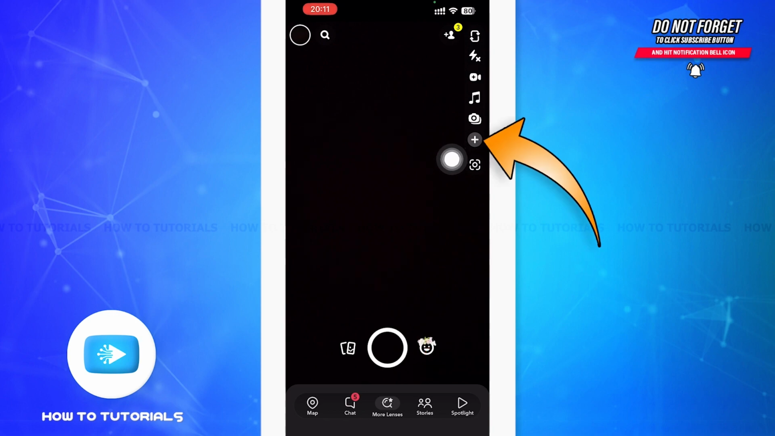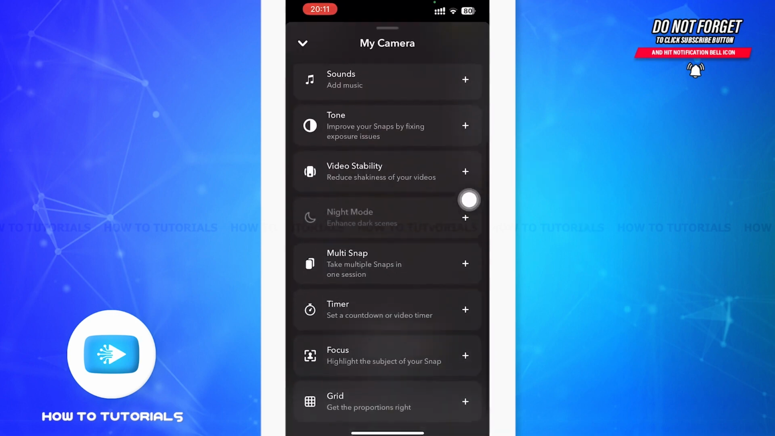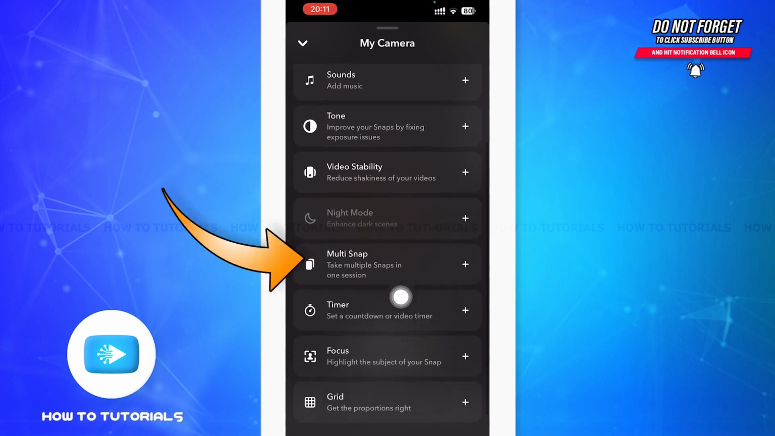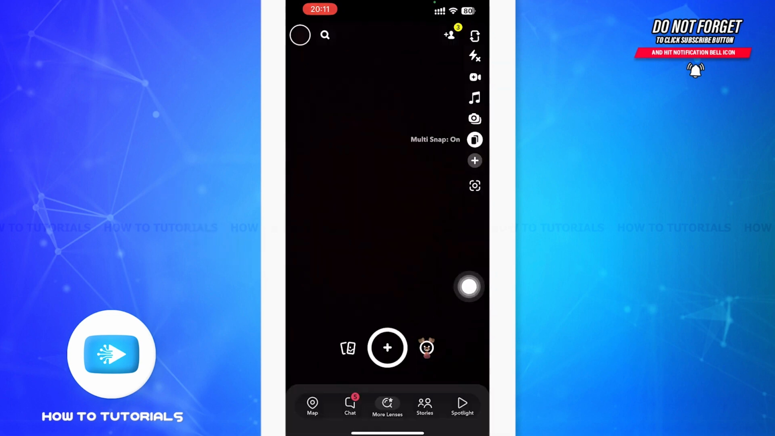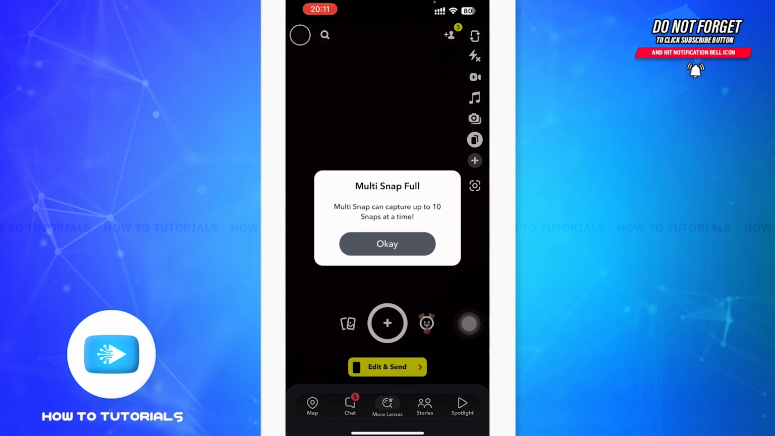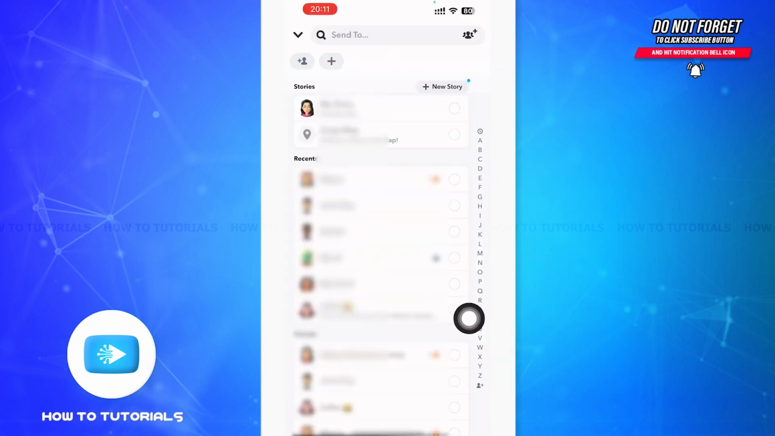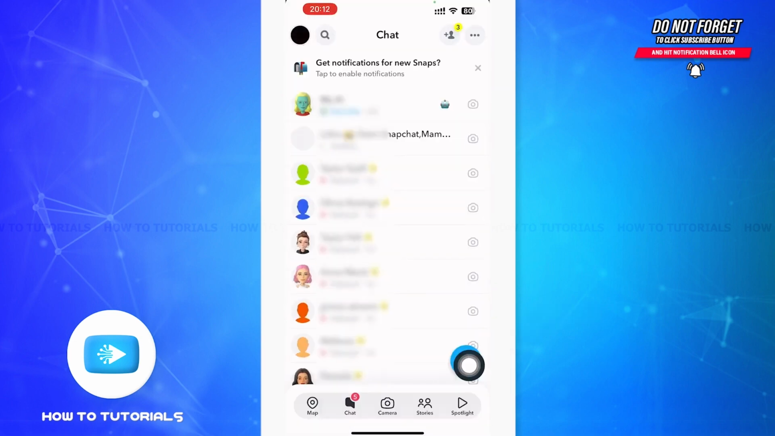Tap the plus icon on the right of your screen. After tapping that, various options will come. You have to scroll down until you find multi-snap. Then tap on it. After tapping, you're ready to click multiple snaps by tapping the plus sign on the bottom of your page. You can take at least 10 pictures using it. After you're done taking 10 pictures, tap on OK. Then you have to tap on send to, and you have to send it to every friend on your list.